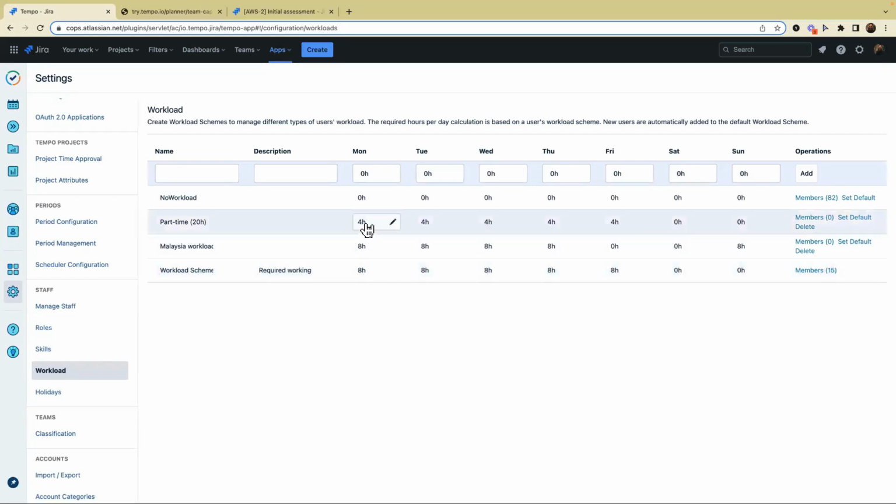If you have part-time users, you can also create multiple workload schemes. Part-time users can have a different number here, or you can create as many workload schemes as you want. For example, internally at Tempo, we have some team members in Iceland. They don't work 8 hours by regulation. They are doing 7.9 hours per day. So we have multiple workload schemes internally.